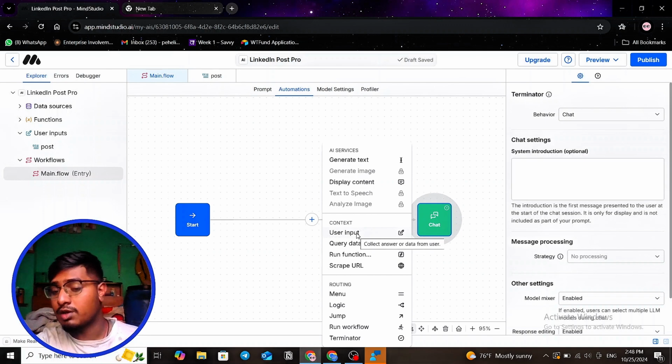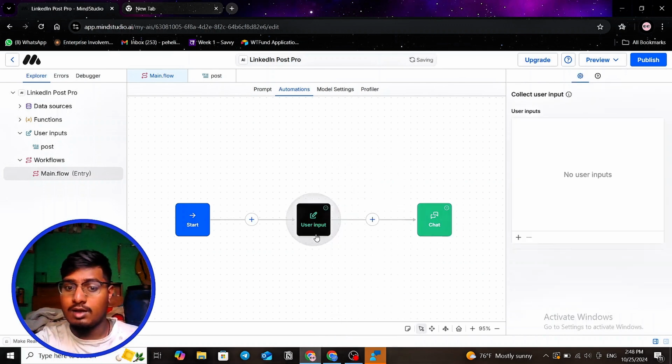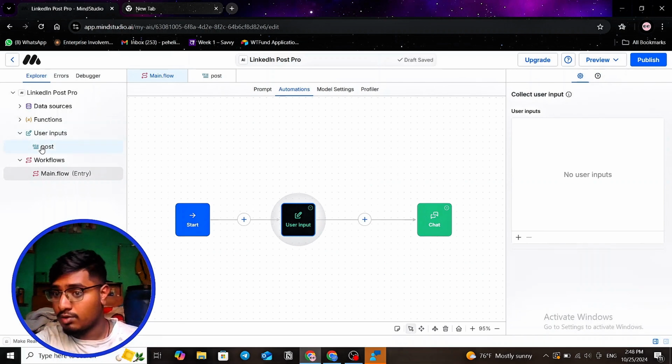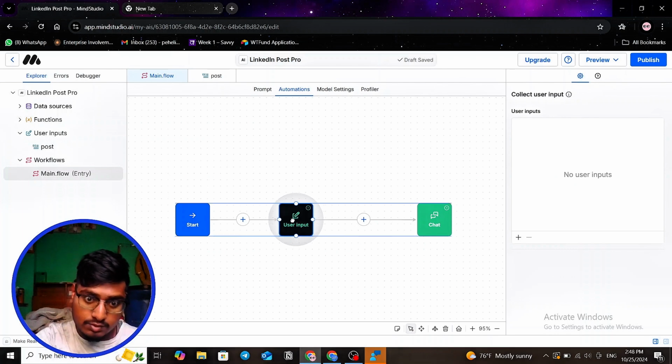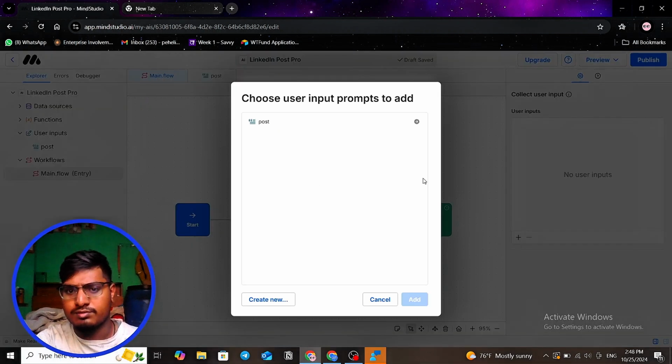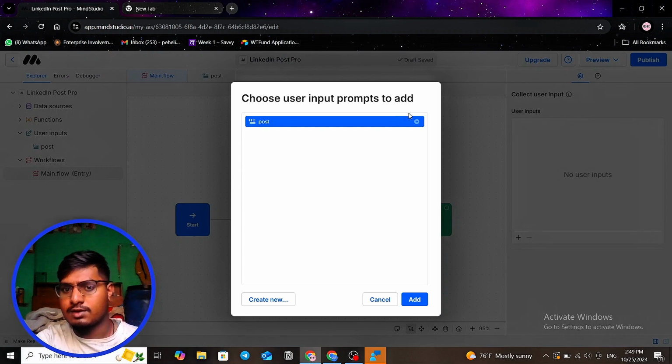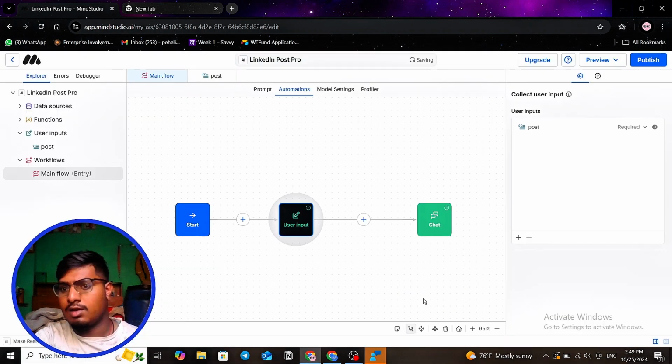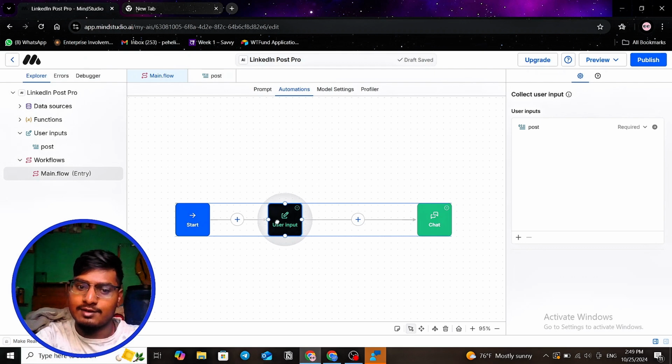Now let's talk about user input. What is user input? Earlier I told you that we put a post input. How would our agent know when to take inputs? So we just define that it should take input right after start. You just have to click the button, and when it's selected, just add it. Just like that, your user input is added.